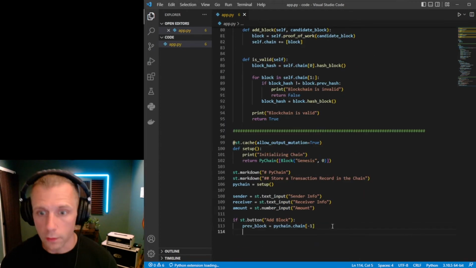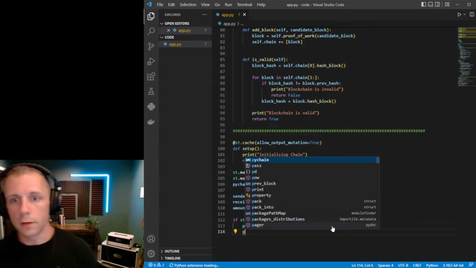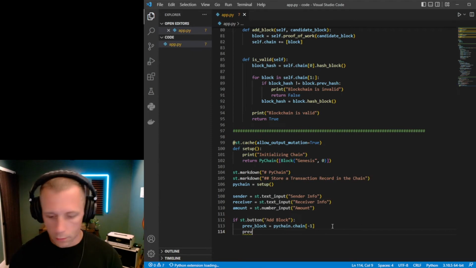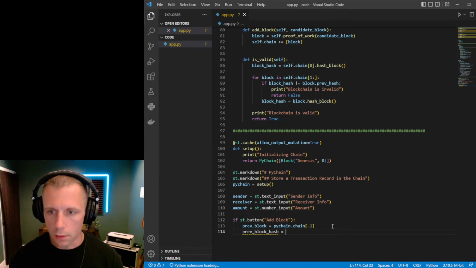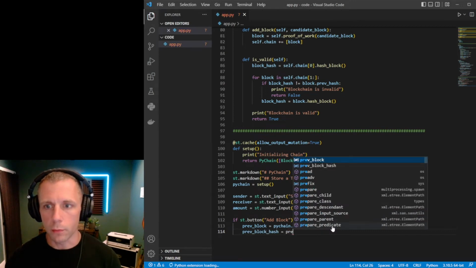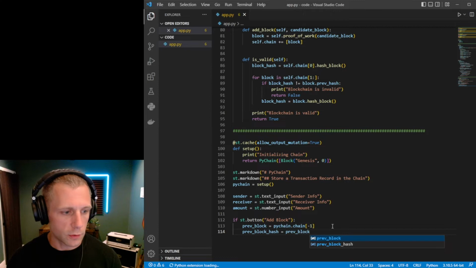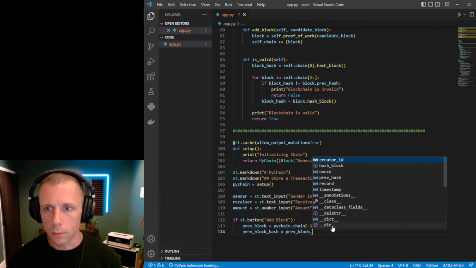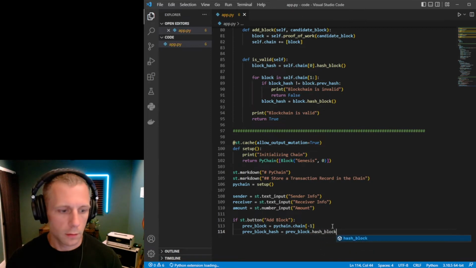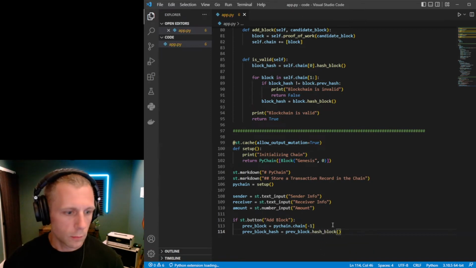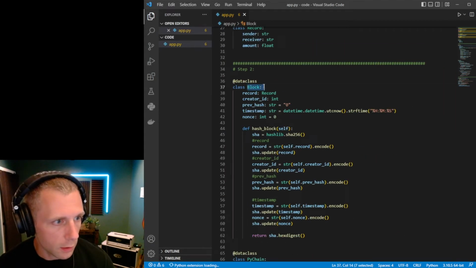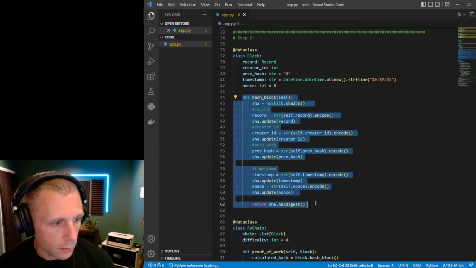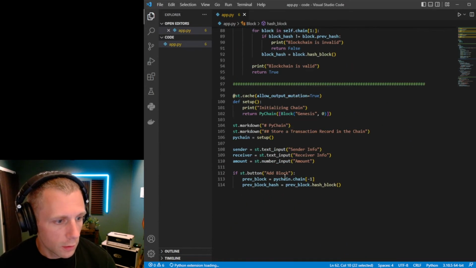And the next thing we want to grab is the previous block hash. And so we will get the previous block, which we just created above, and we will call hash block, which again, hash block was up here in the block class, and that's the encoding and returning of the hash function.